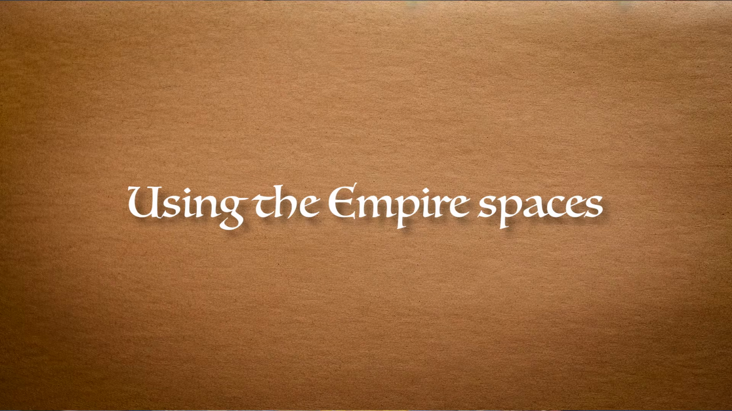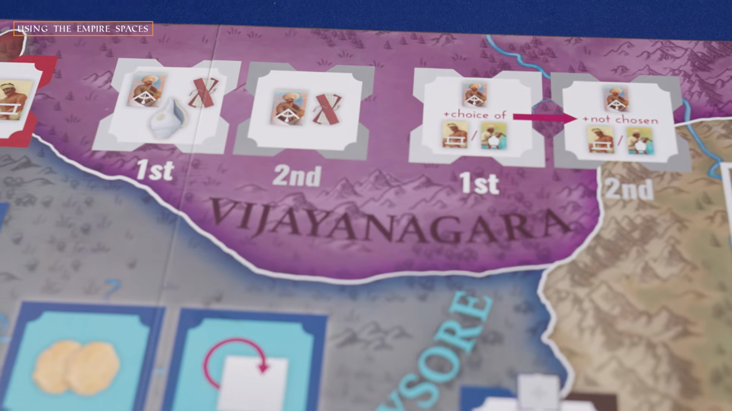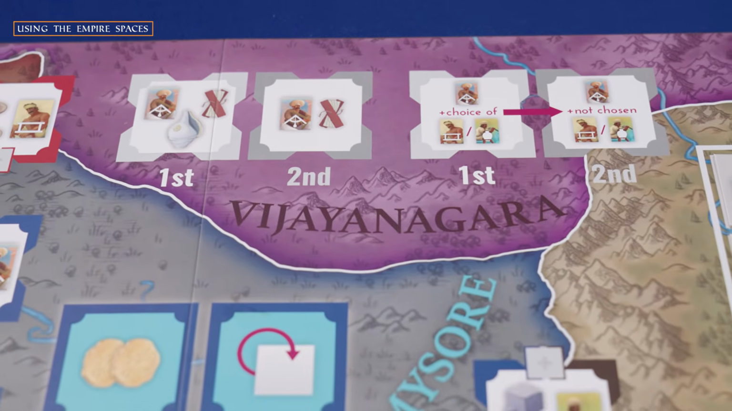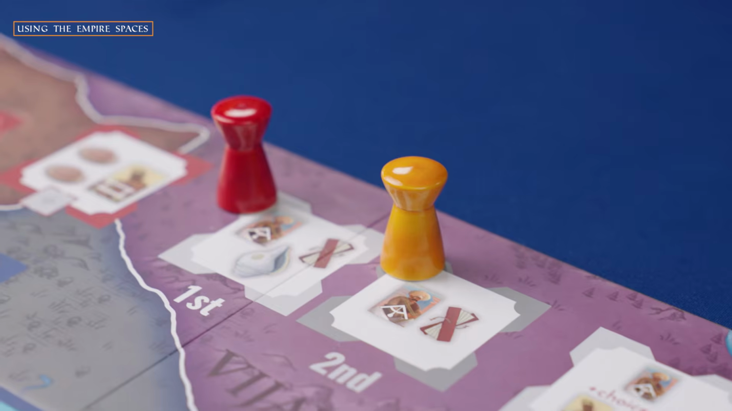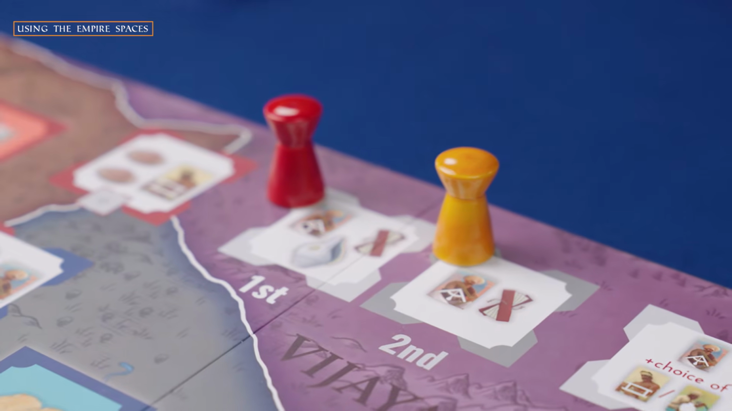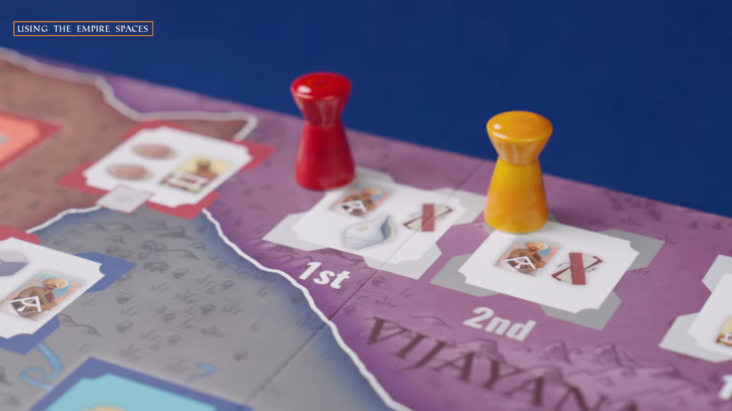Using the empire spaces. At the top of the game board, there are two pairs of empire spaces. These spaces are considered borderlands outside of any player's kingdom which they can use. In each pair of empire spaces, the left space must be filled first before the right space becomes available.